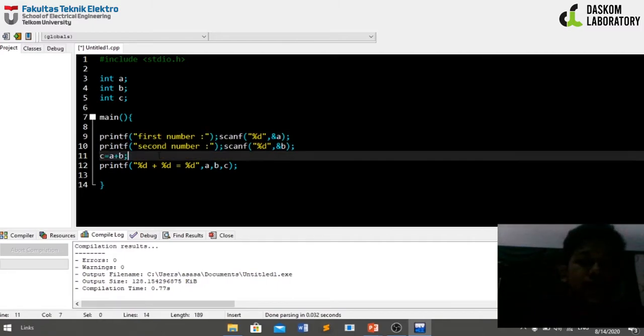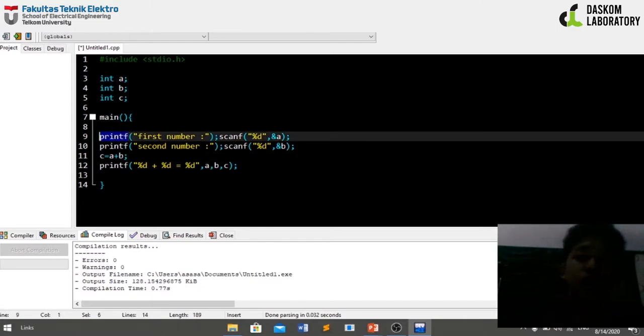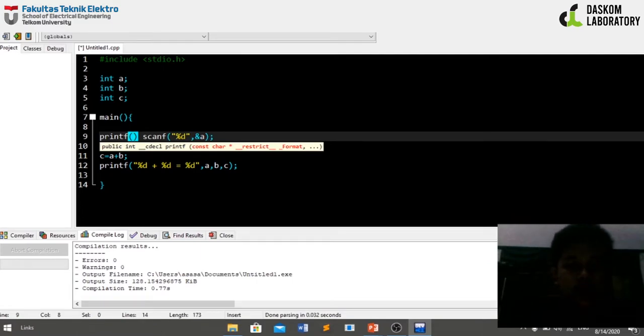The printf works to output whatever you input here, you can manually input here. Printf. So I will teach you how to make it. So first, you can type printf. You make a what is called, yeah, like that one.